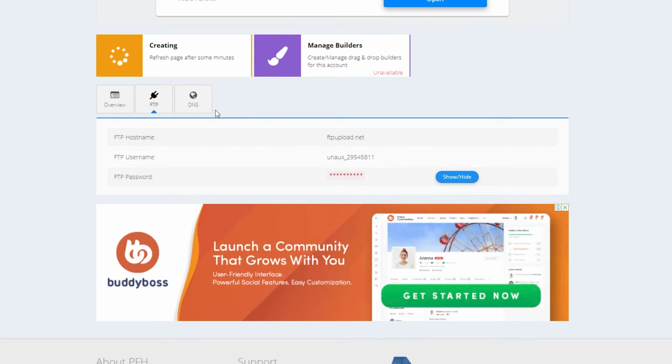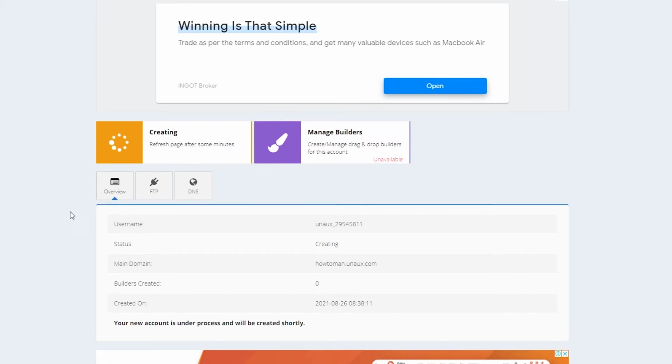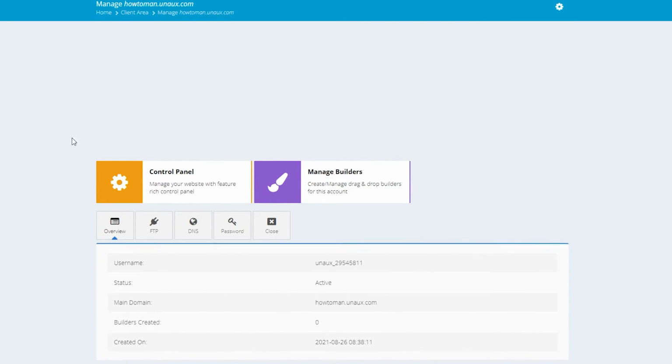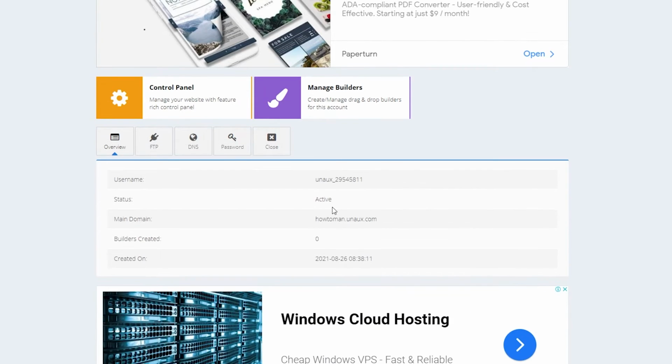Now you can show and hide this if you want, but I'm not going to show you guys. And then you have the DNS, because basically the servers and stuff like that are going to be over here. So now that a couple of minutes have passed, let me just go ahead and refresh the page. And as you can see, it's completed and our status is active. So our website has been created.